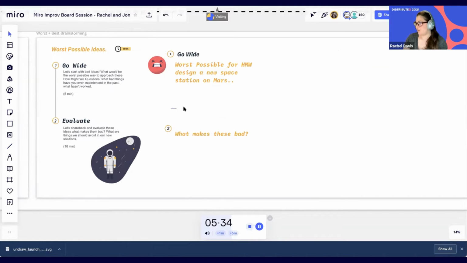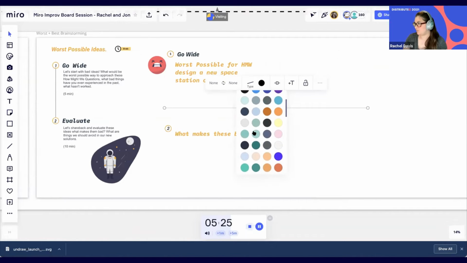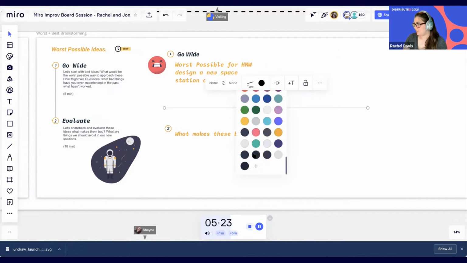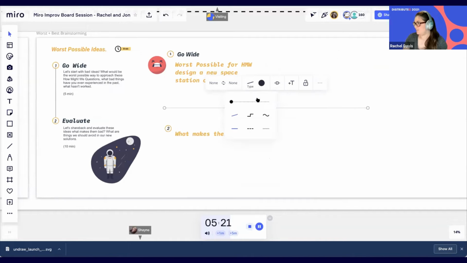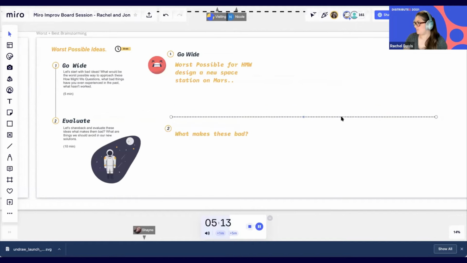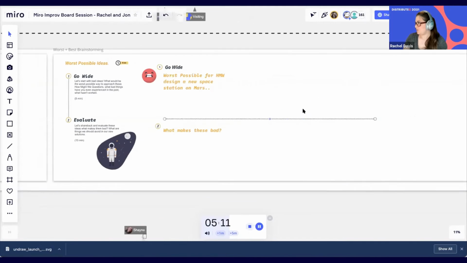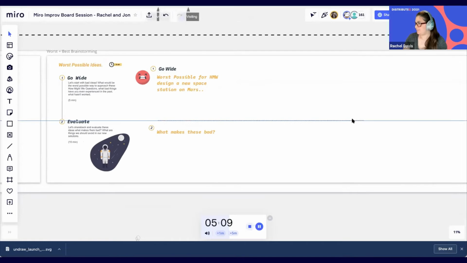We're going to have our worst possible ideas at the top. If you hold shift down when you're making a line, it'll automatically make it straight and you don't have to worry about whether the line was straight or not. Let's make a little dotted line and get that a little thicker. At the top you're going to have your worst possible ideas, and at the bottom, what makes those bad.